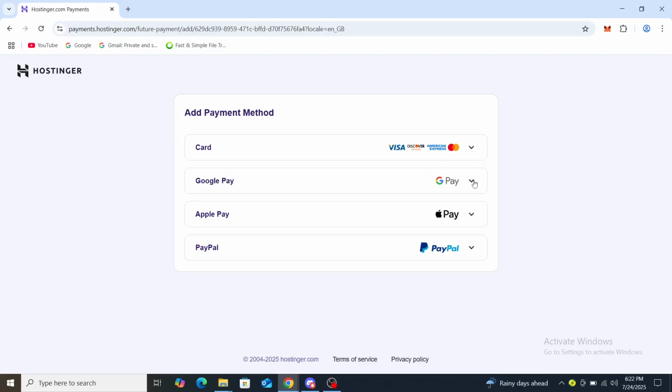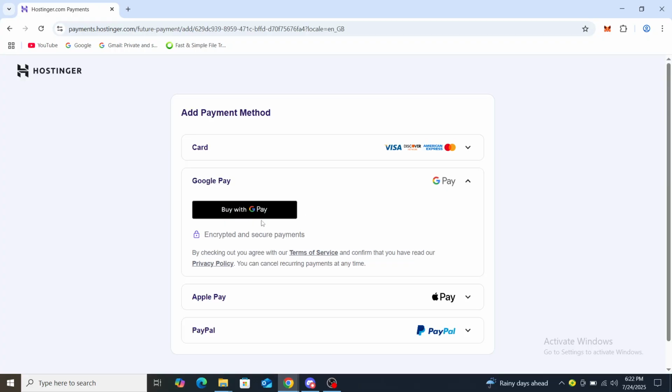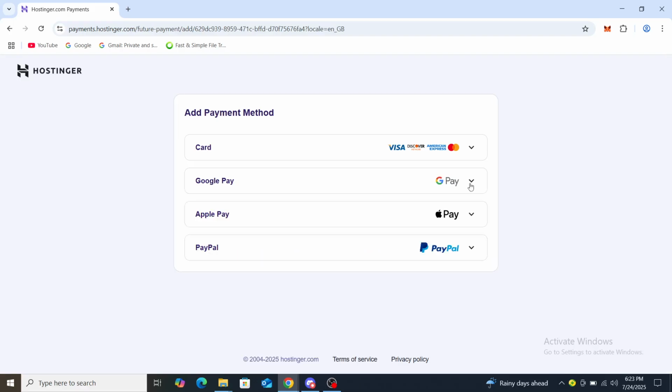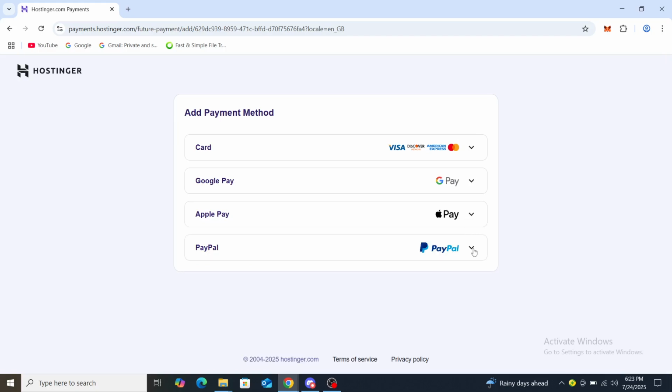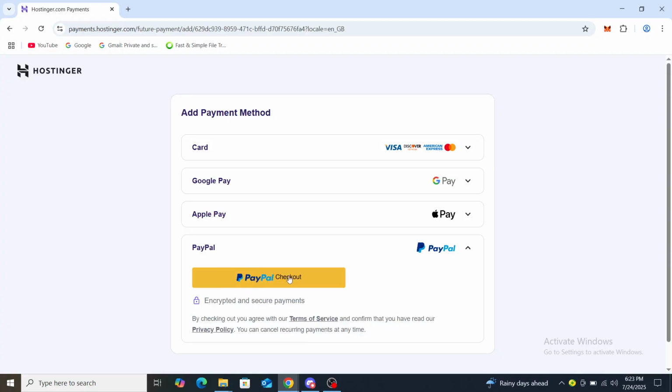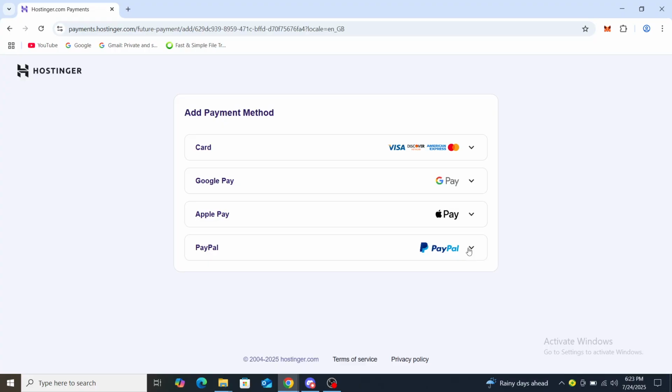Next, you can choose Apple Pay or Google Pay. You can click on Buy with Google Pay, and then just connect your Google Pay account with Hostinger. You can also add Apple Pay from here. It's pretty much the same process as Google, just fill it in with your Apple information. And you can also add your PayPal account, so you can see PayPal Checkout, which, if you click on it, will just require a few moments to fill out your PayPal account information. And from there, you can use your PayPal account as a payment method within Hostinger as well.